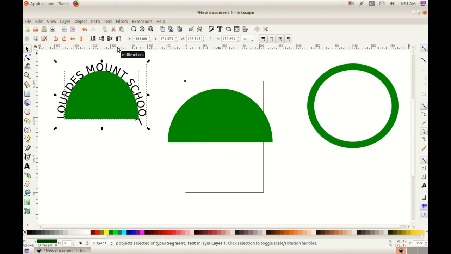Is it clear? Yes. By this all the features are over. From next class onwards, we will be starting our activity, that is creating the logo. Thank you, children. See you in the next class.